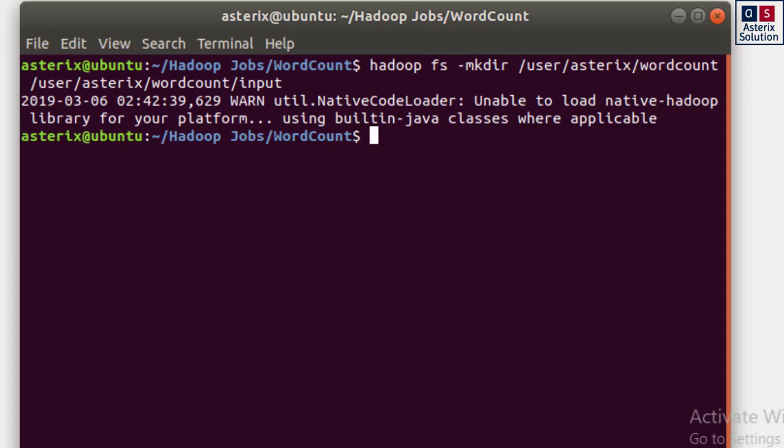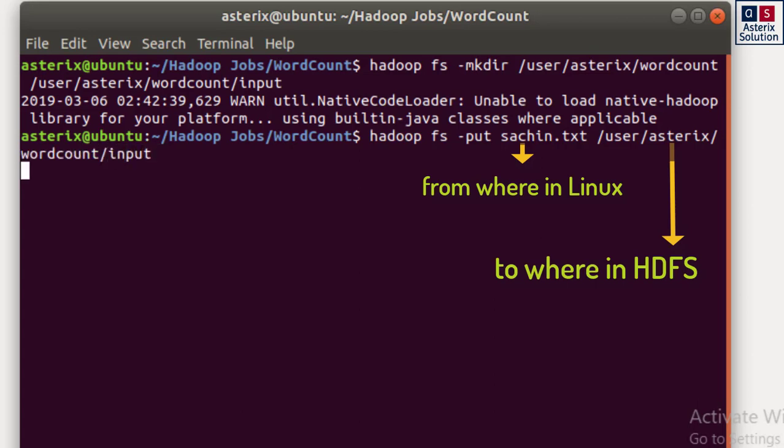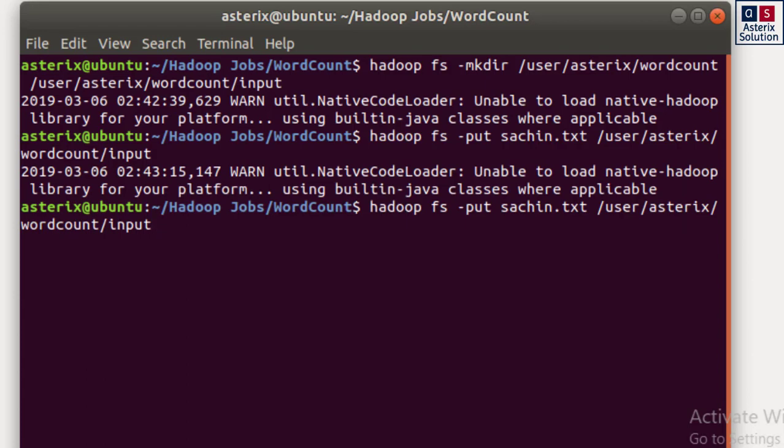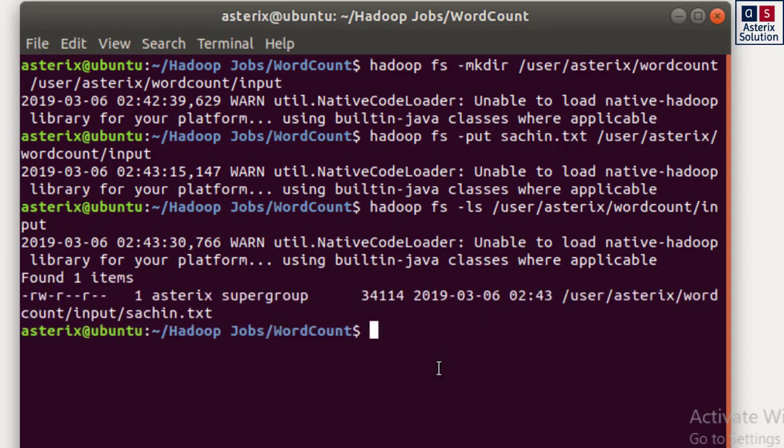Now it's time to move the sachin.txt from my Linux machine to my HDFS. The command for that is hadoop fs -put sachin.txt, and I have to put it in my user/asterix/wordcount/input. So it's putting the file there, and just to verify, I'll change the command to -ls and check that sachin.txt actually exists there. Yes, my dataset file is there.